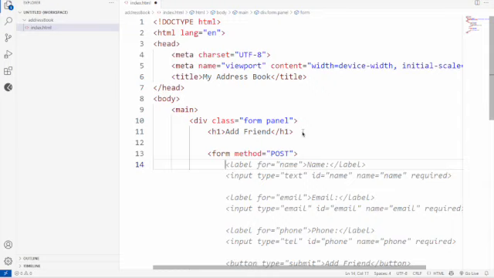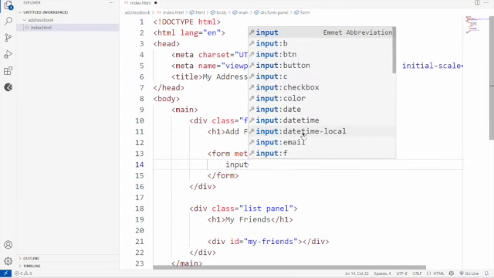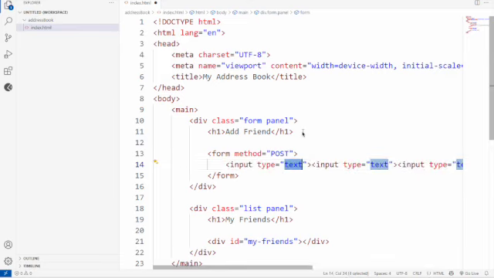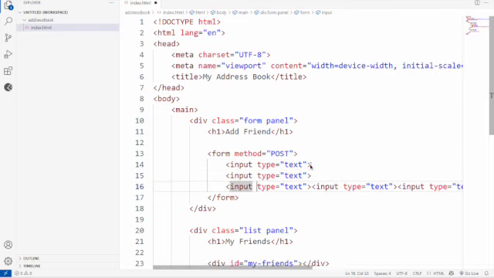Now, I want some inputs. We're going to use quite a few text inputs. We're going to put one for name, address, suburb, postcode, email, and phone number. So that was 6, wasn't it? So I'm just going to go input times 6. Now, for some reason, Emmett likes to put them side by side. I don't like to have them side by side, so I'm just going to block them down like this.